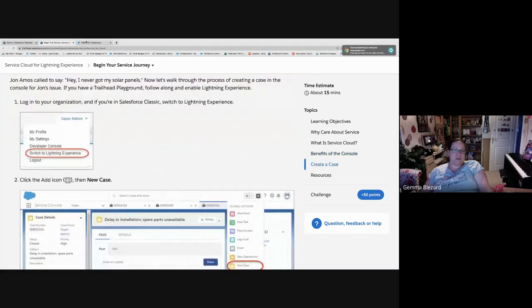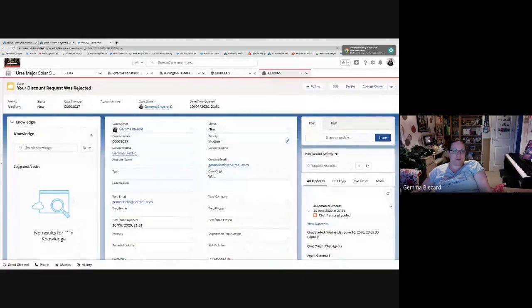So we're going to go into our playground. So please follow along. And I'm going to move this over to my other screen so I can keep an eye on things. And we're going to switch to Lightning Experience if you're not already. And we're going to go to our global actions. Does anyone remember where global actions are?